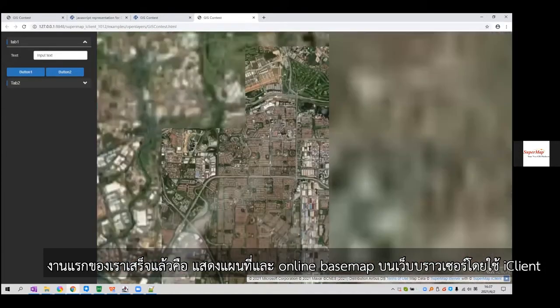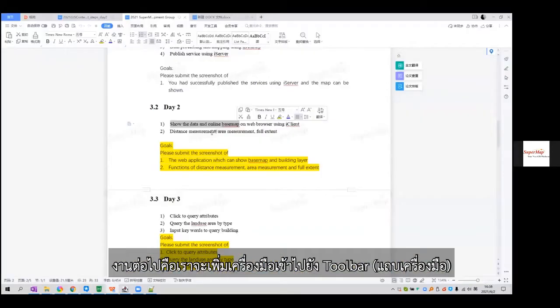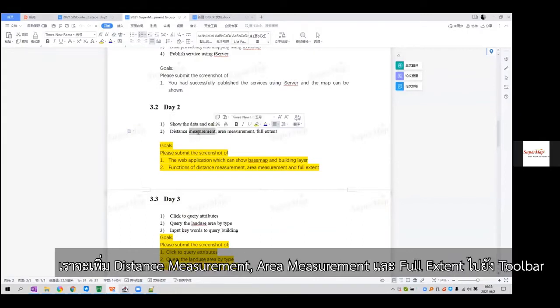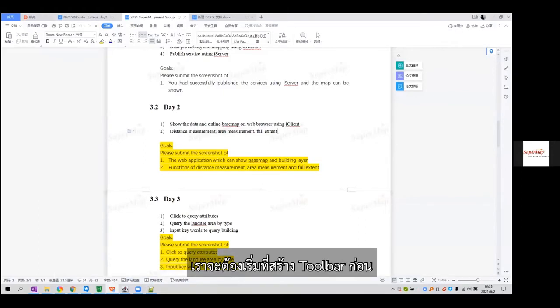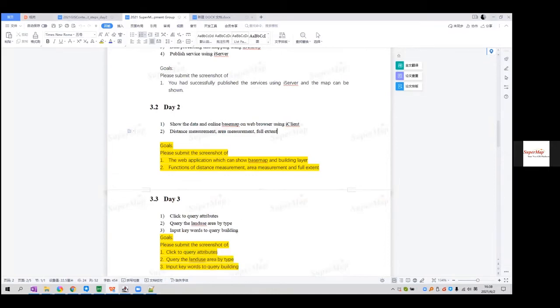Okay, so we already achieved our first target today, which is to show the data and online base map on a web browser using iClient. And the second one is we want to add some functions in the toolbar. We want to add distance measurement, area measurement, and full extent function in the toolbar. So before we achieve this kind of function, we need to create a toolbar, right?